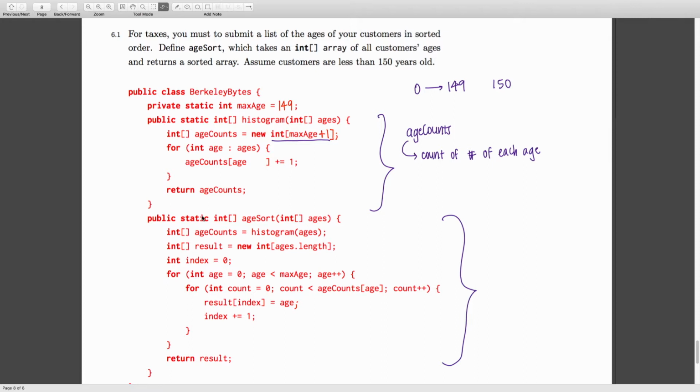So since we have the age counts array, let's see how age sort uses that age counts array. So the first line, it calls histogram, gets the age counts array. So the input is ages. And then we create this new array result. So this result is just going to be the sorted array that we return. So we start at an index of 0. So for each age equals 0, age less than or equal to max age, it's less than or equal to, not less than, just making a note there.